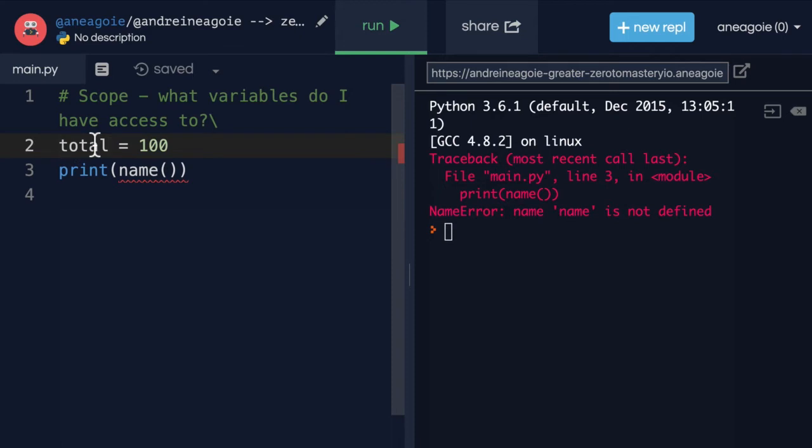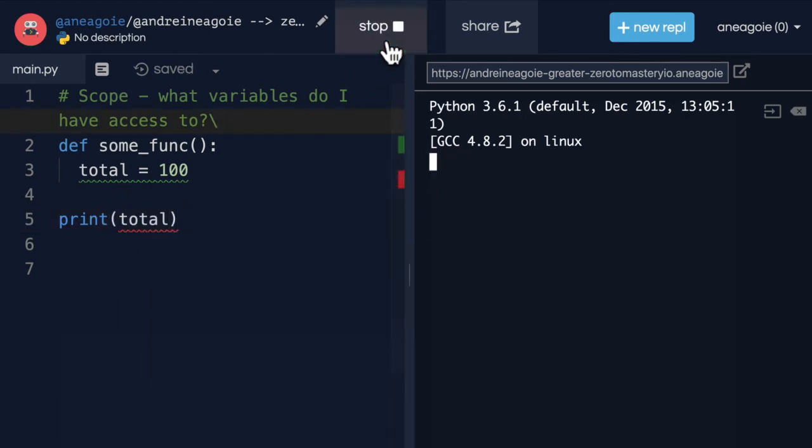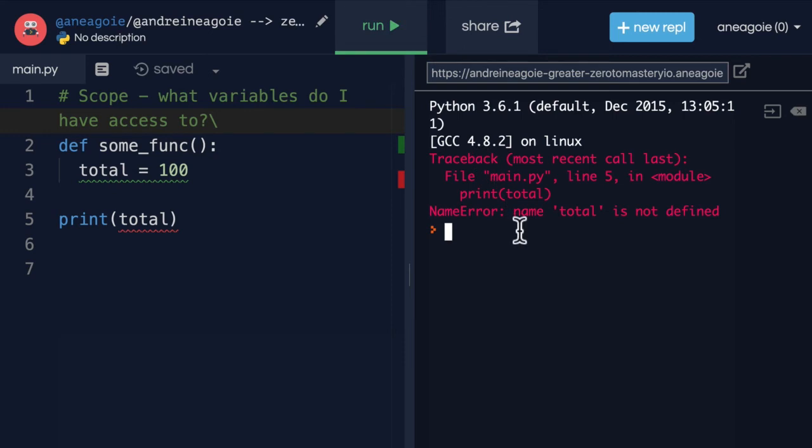I can use this inside of a conditional block. I can use it inside of a function. It has global scope. But when I say Python has function scope, what I mean is that when we create a function, and let's say we create total inside of a function called sum_func, if I print total here and I click run, I get the same thing. Name total is not defined.